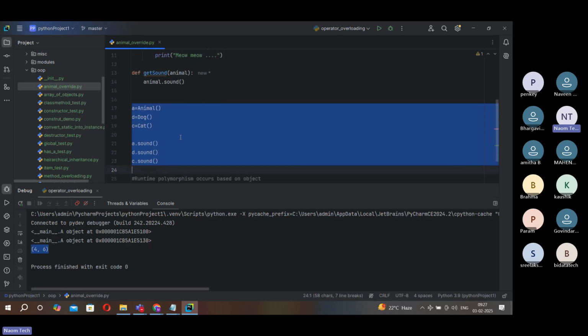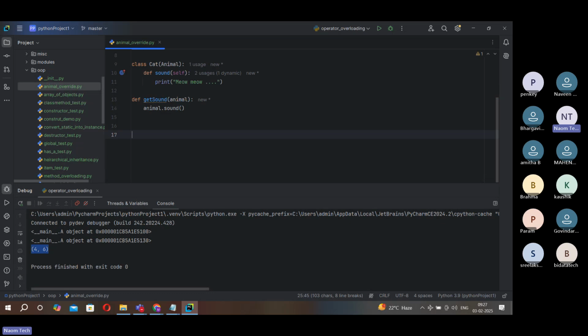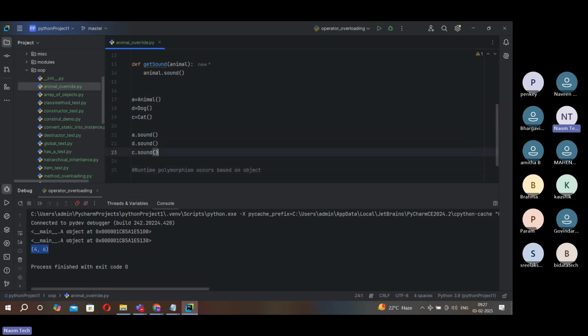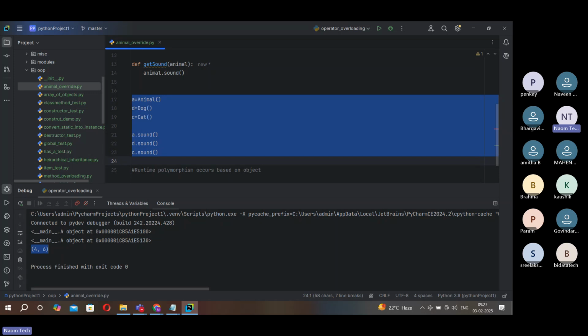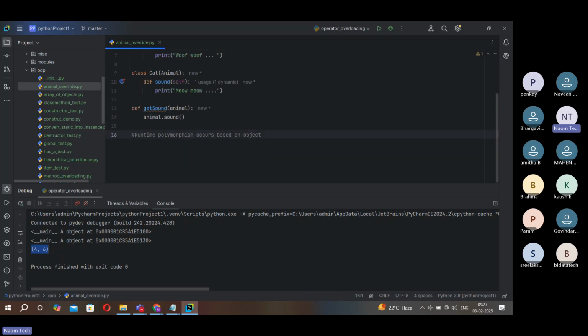See, remove all this. You don't need all this. Again, this point comes into the picture. This is runtime polymorphism, right? So to understand this with a very simple thing, runtime polymorphism or dynamic polymorphism occurs based on the object. Right? So what you do here, you say get sound of animal. You pass that object.